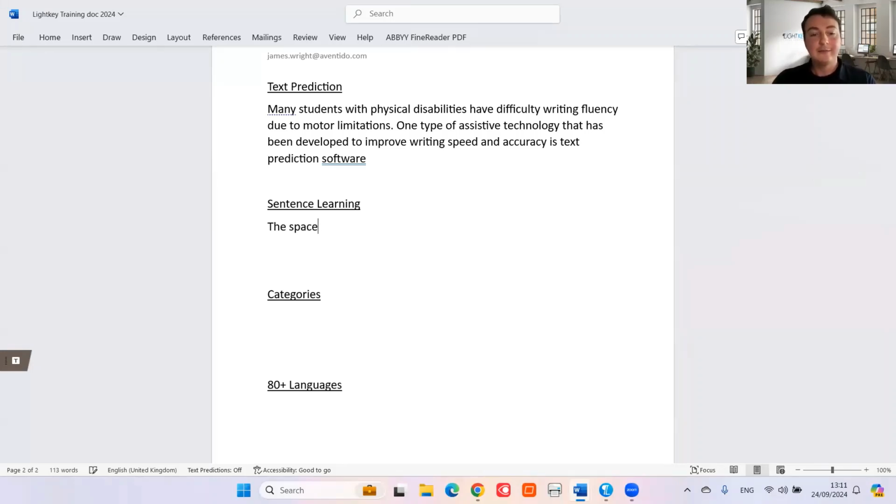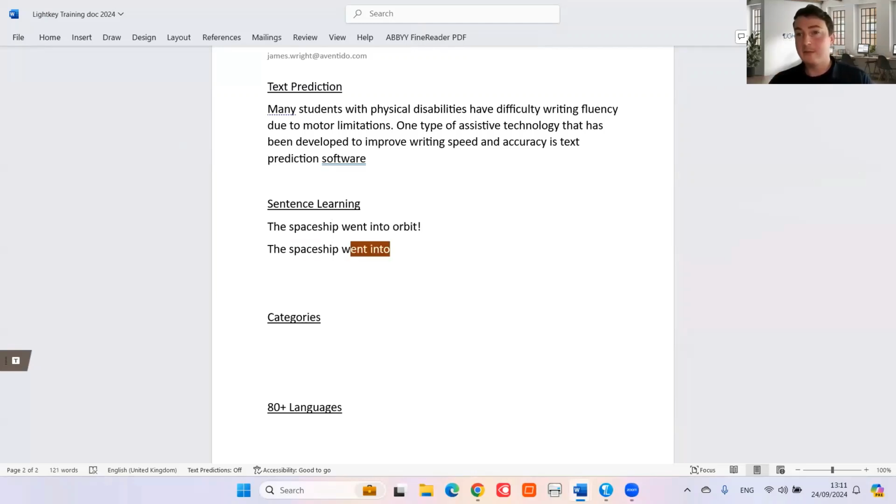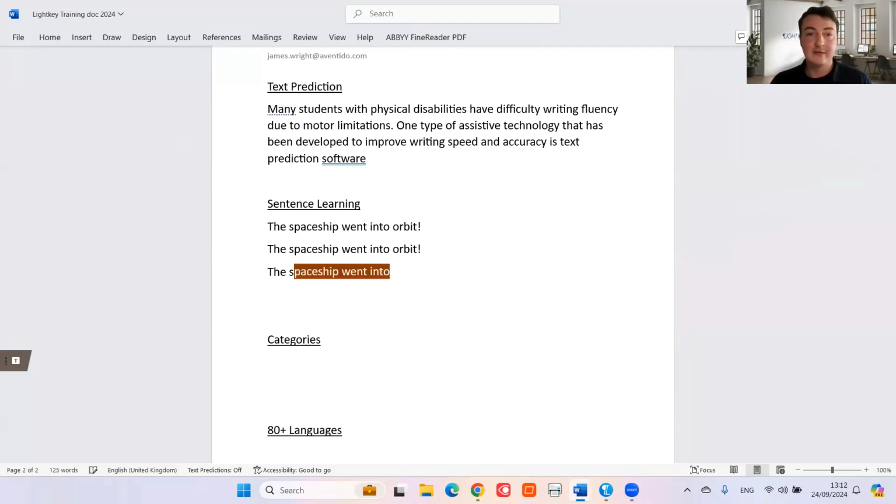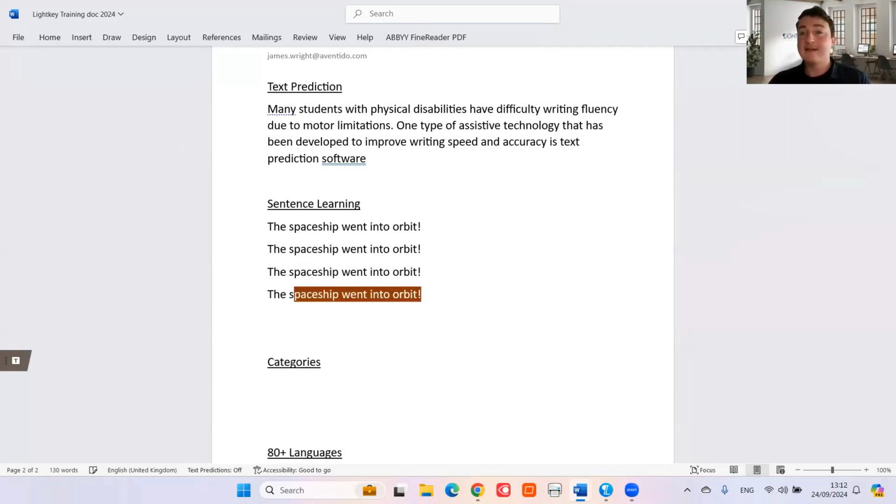I'm going to write that the spaceship went into orbit. You can see on that second time, starting to give me some predictions. Again, just hitting tab, these are appearing. Multi-word prediction there. And on this last attempt, it's giving me that full sentence prediction. And that's sort of how it learns from you over time. You can see from this the massive application for those with physical disabilities, being able to predict whole sentences, being able to get more and more accurate the more and more you actually engage and use your Lightkey.